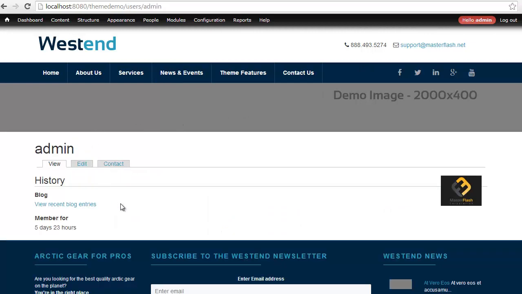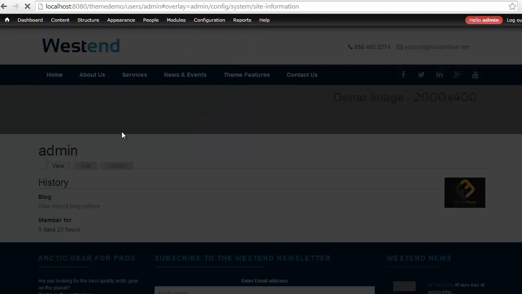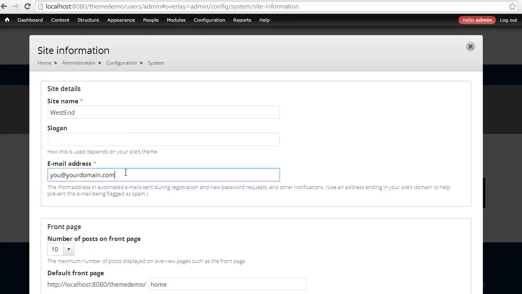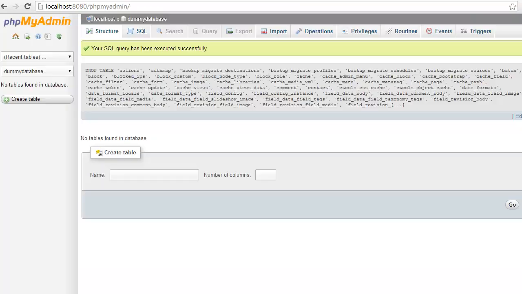So make sure that you go ahead and change all of those credentials to something a little more secure. In addition to that, one thing to remember is when we're creating these demo themes, a lot of things get put in place. For example, if I go into configuration and then system and then site information, these emails need to be updated as well. So make sure you plug in all the appropriate information, and then of course, change everything in here.